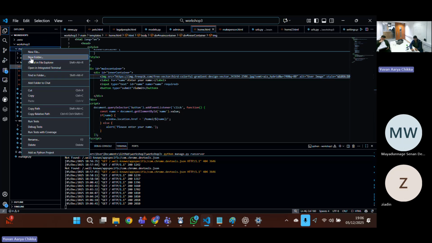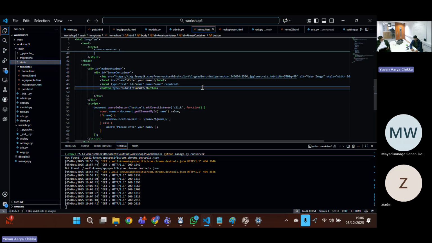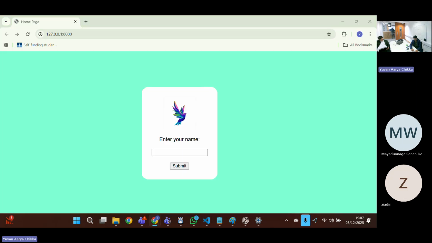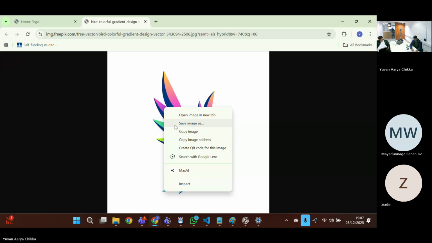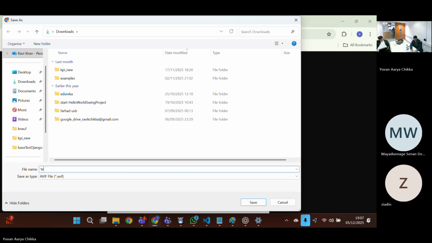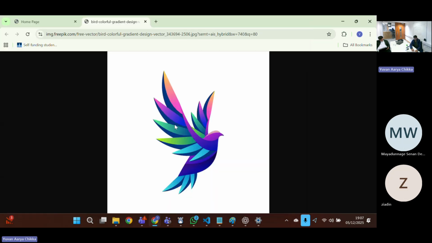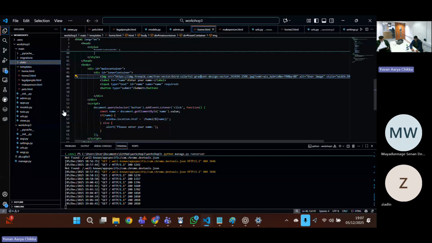So we're going to create a new folder and we're going to call it static. And inside static, we're going to take our image. Yeah, let's just use this image. We're going to download this image. Save the image as test.avif. Okay, sure, it's an avif file, whatever that means. So we have that file with that file name, and we're going to bring it into our static.